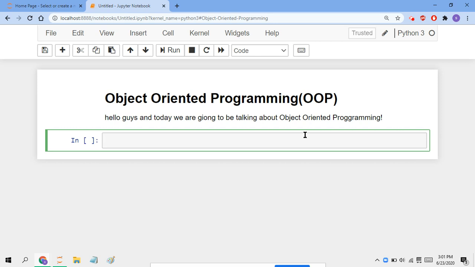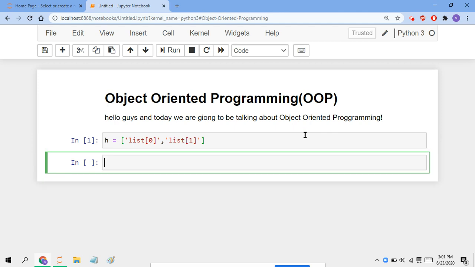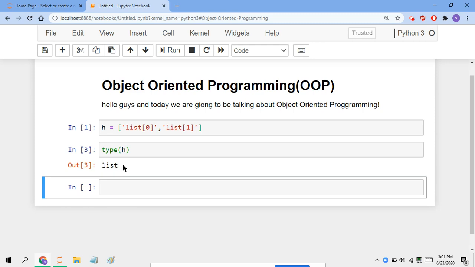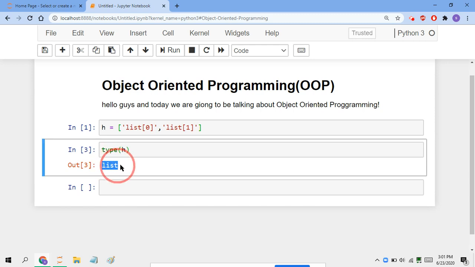Okay, so I'll show you an example. Let's say a list object: list number 0, list number 1, for now. And now if we print out the list, we actually get it, right? Now, if we see the type of the list, we see it saying an object called list.